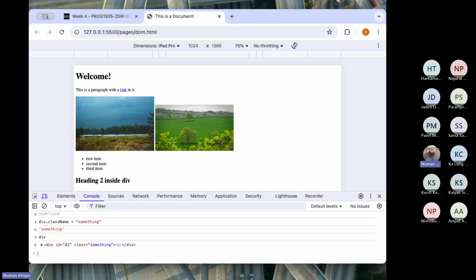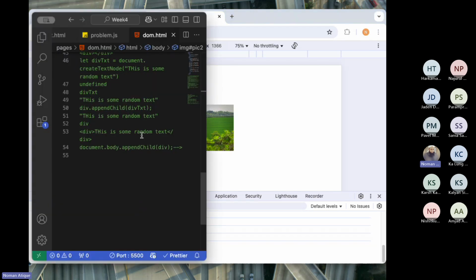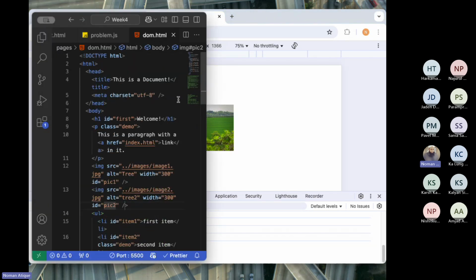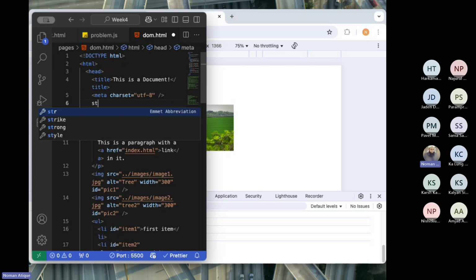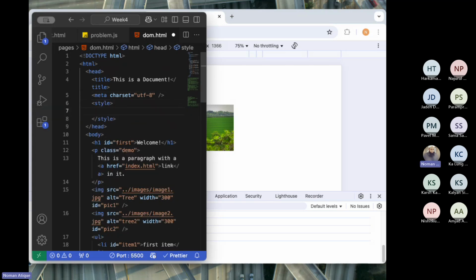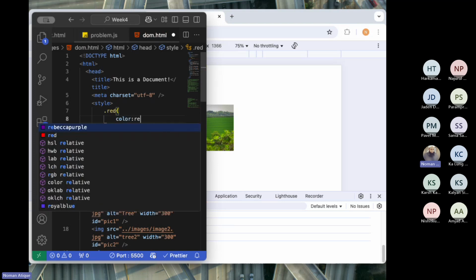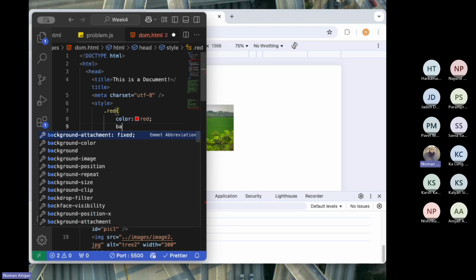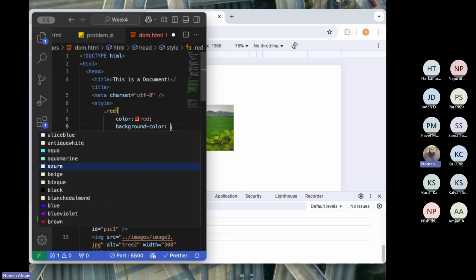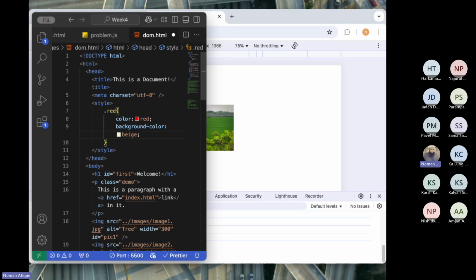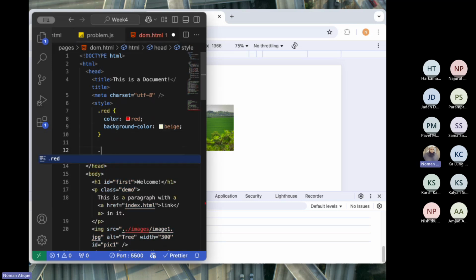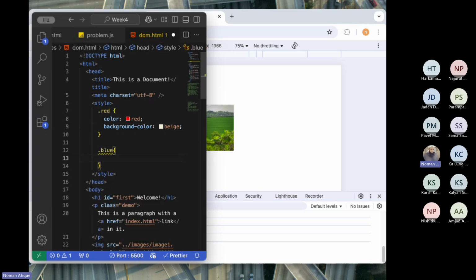Is that making sense? Now I'll tell you another very interesting thing, and then we'll maybe end after a few more discussions. For example, do you guys remember that you used to write styles like this in your HTML before, in the head? Style. And you can define a class. For example, I define a red class, which will have a color of red and a background color of, for example, any light color, beige. I've defined a red class. Did you guys define a style like that before? You might have done that.